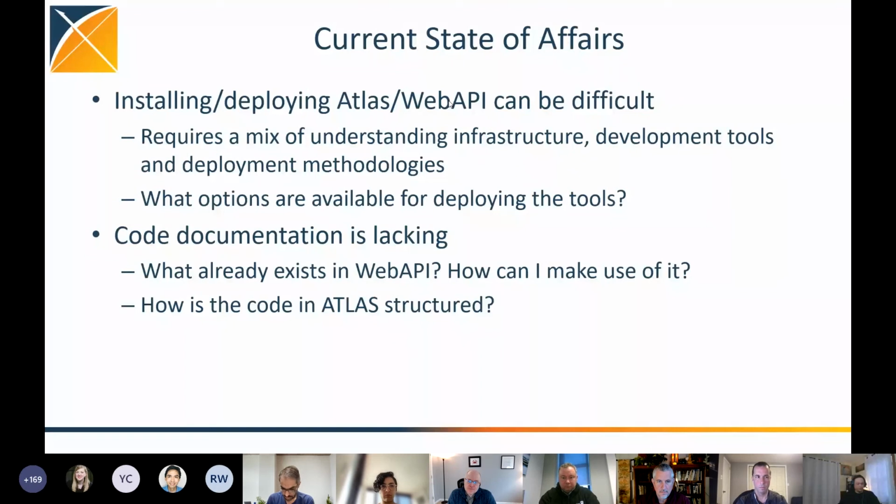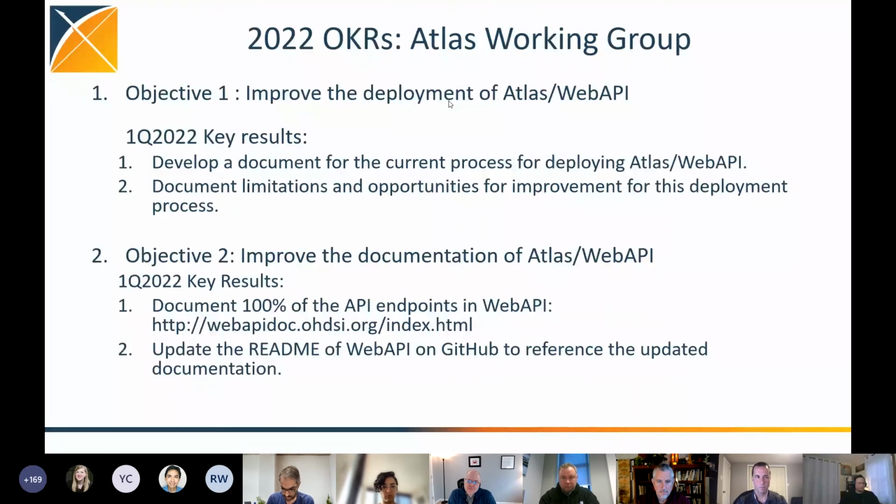So with these in mind, we've developed two key objectives and key results that we're aiming to accomplish in this first quarter. The first objective is to improve the deployment of Atlas and Web API. And to do that, we've defined two key results to start the year. So the first is to develop a document that describes where the current process is for deploying Atlas and Web API and pull together the resources that already exist. And as part of developing that document, we want to identify limitations and opportunities to make the deployment process easier or more accessible.